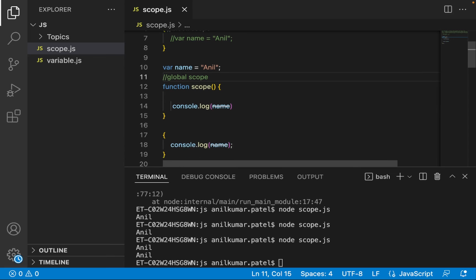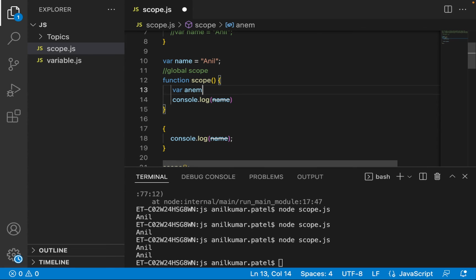So when I declare a variable inside a function, then that variable's scope is within that function. It's called a local scope or a functional scope. When I define a variable in the outer space, then that is available to the function as well as the block. This is called a global scope. When I define a variable inside the block with let and const, then it is accessible within this block. That is called a block scope.